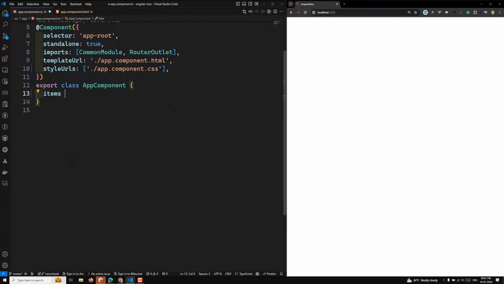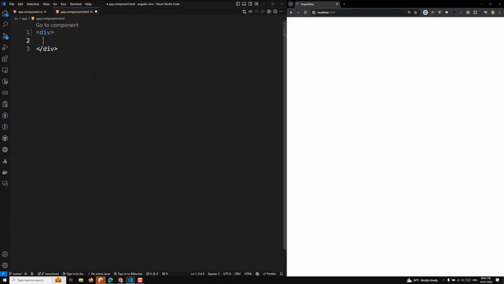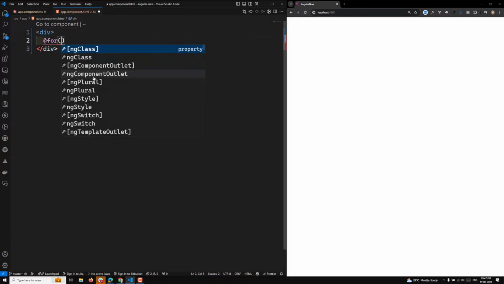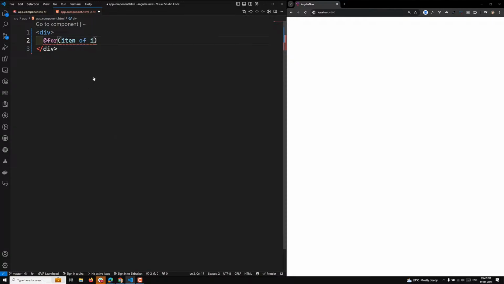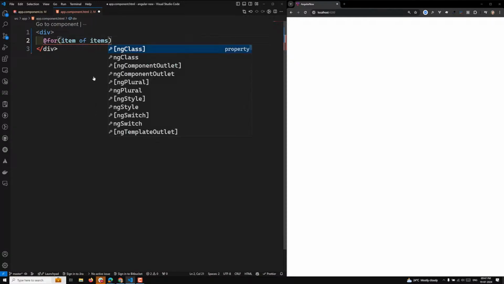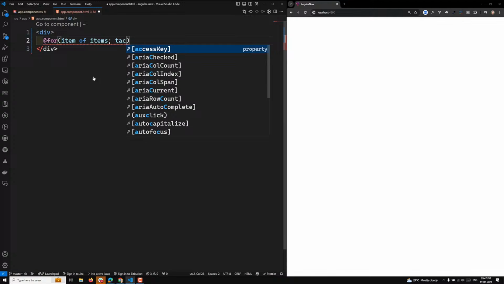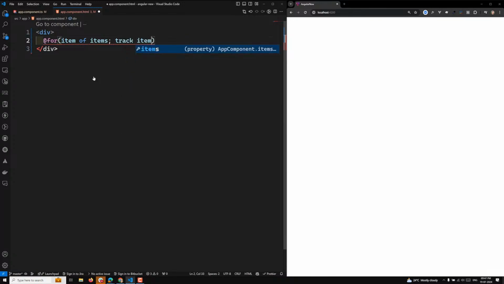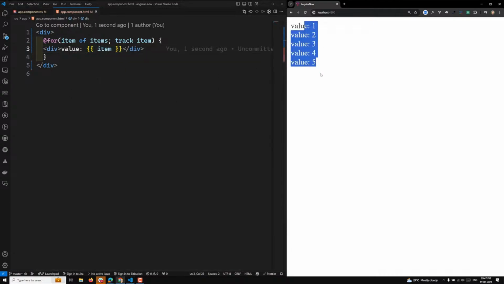So for example, let's say that we are having items of 1, 2, 3, 4, 5, right? So here if you want to display those things in a loop, you need to use for item of items, and we must use the track. Okay, so the track of item, that's it. So now you need to give a semicolon, and here whatever the value you want to print, here you can print the item, that's it. So now if you try to see the output, here all the things have been iterated.